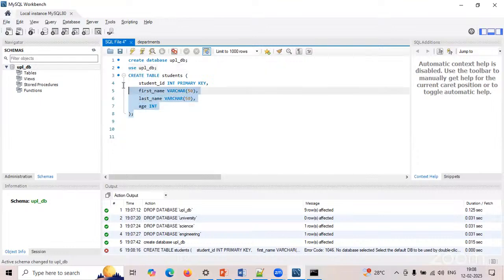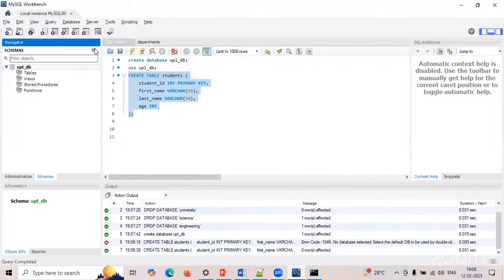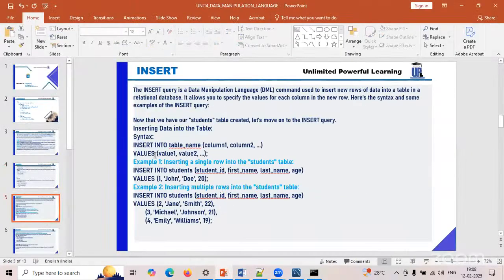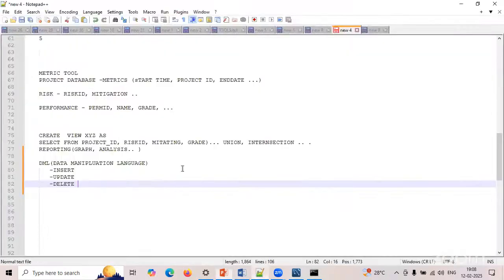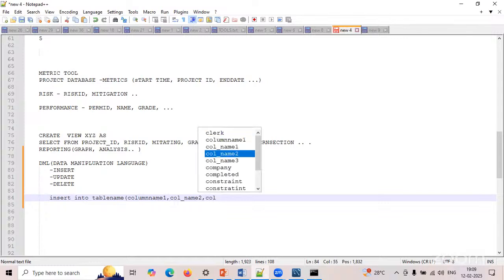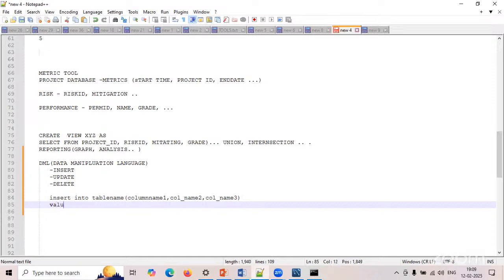Now, as usual, once you create the database, we have to create a table. You can create a table using this. If you record this, you have a student. So this is how you can create it. Now, to understand insert, this is the query: insert into table name, column name. If you don't give the column names, it will take them in the same sequence. Column name 1, column name 2, column name 3. Then we have to give the values.